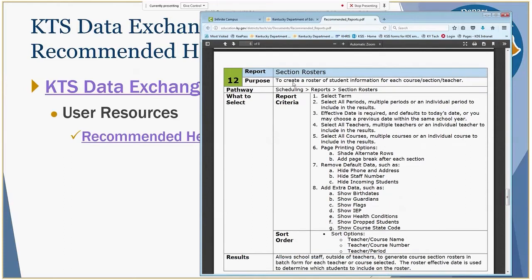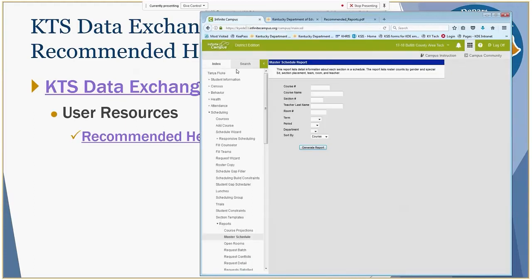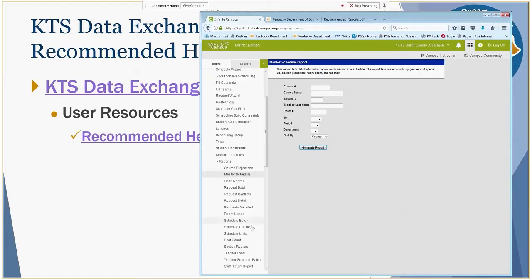The section rosters is just a report that you can pull up as a roster of students for each section. It's nice to have if you've got a long-term sub or something like that, but it's available to you. And it is located under Scheduling, Reports, Section Rosters.